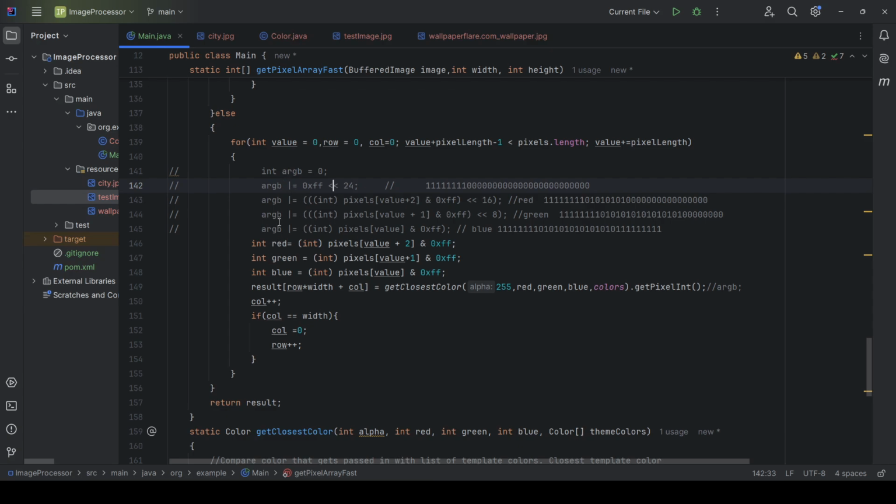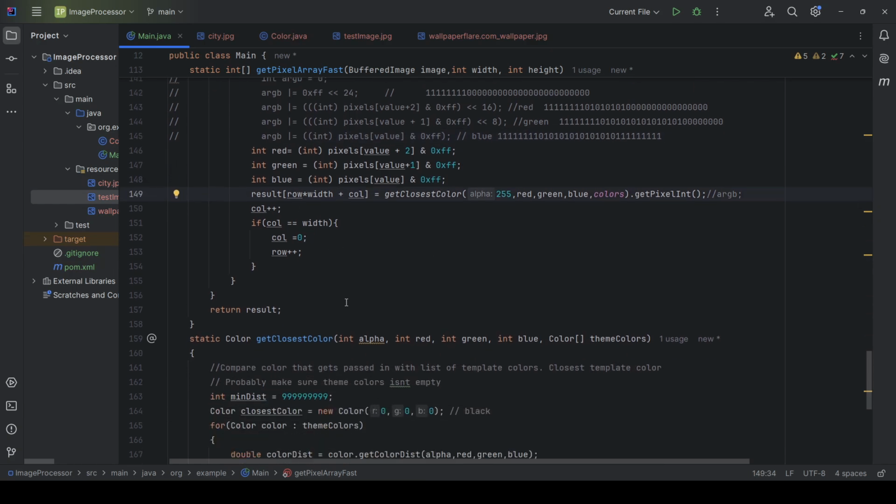So instead of getting all of it and turning it into one pixel to return for the color array, here we get the red, green, blue, and then we pass it to a function that gets the closest color, which returns a color, and then we call get pixel int on that color to get pretty much the equivalent of what this RGB was, and then we save it in the results array. So that's the only changes there.